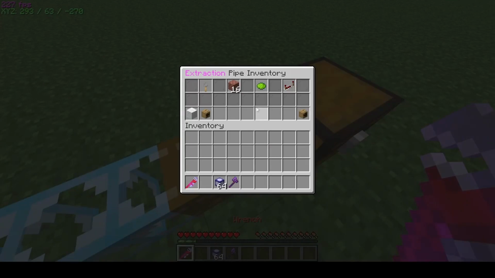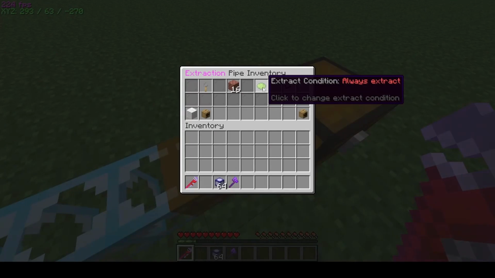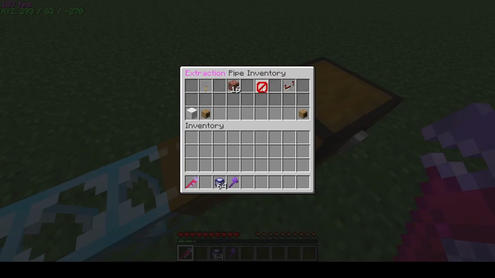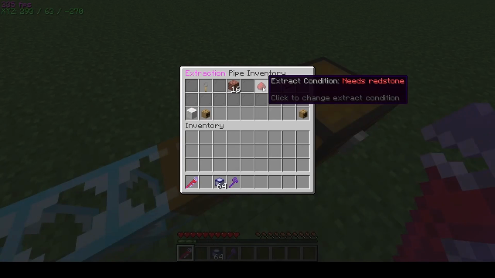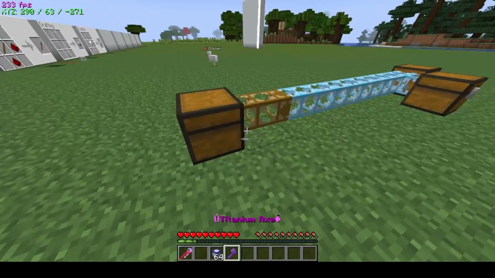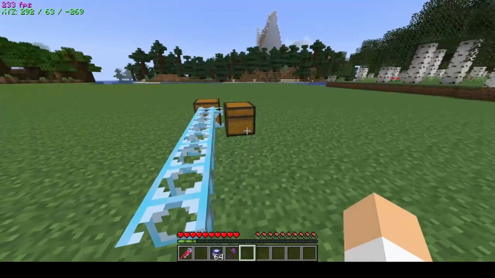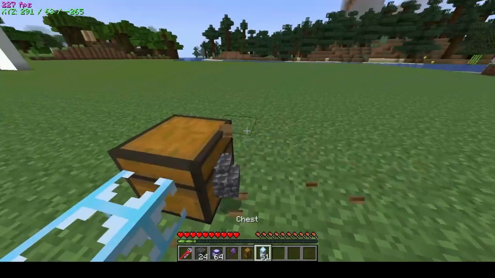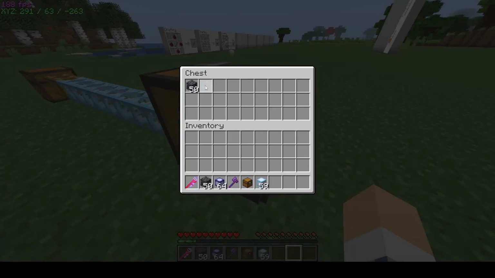Next thing we have is extract conditions. So always extracting, never extracting, or a redstone signal. And a redstone signal can be anything from a redstone block to a hopper, to a redstone torch, to anything.